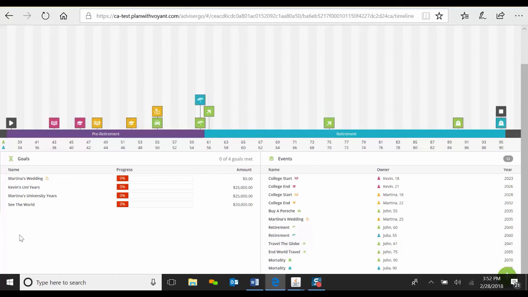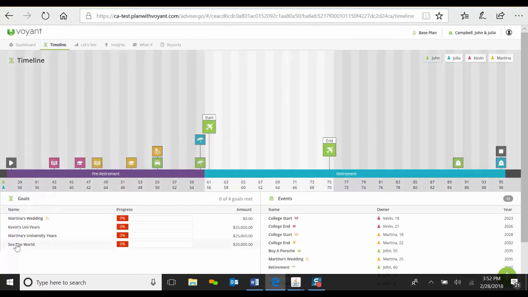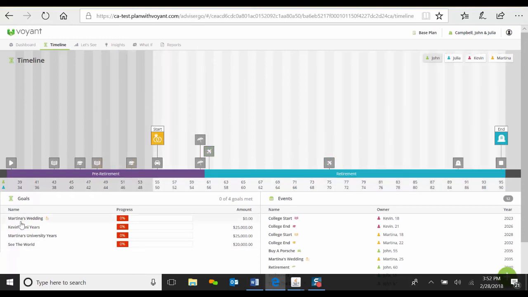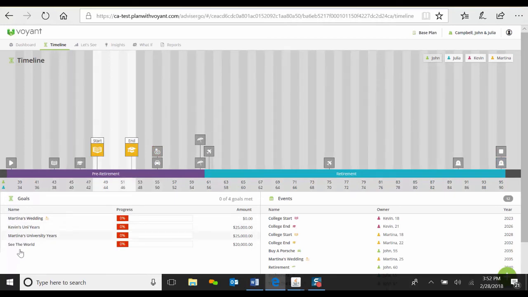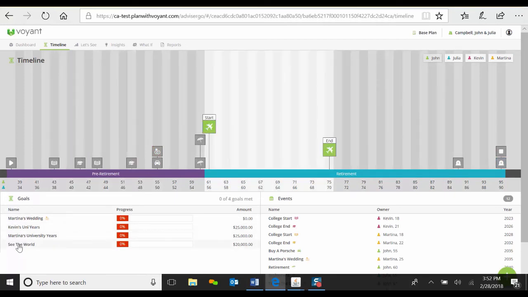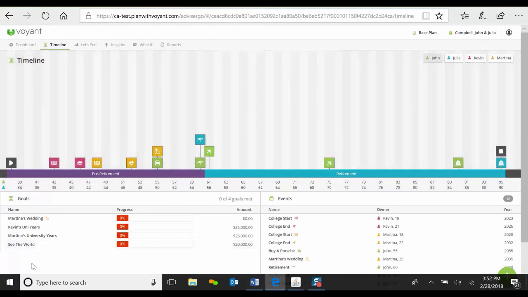You can, as we've demonstrated before, highlight certain goals, by which the timeline will clearly show the period over which the goal is active in the plan. So we have Martina's wedding, we have Kevin's uni years and Martina's uni years, and the period over which they intend to travel the globe.